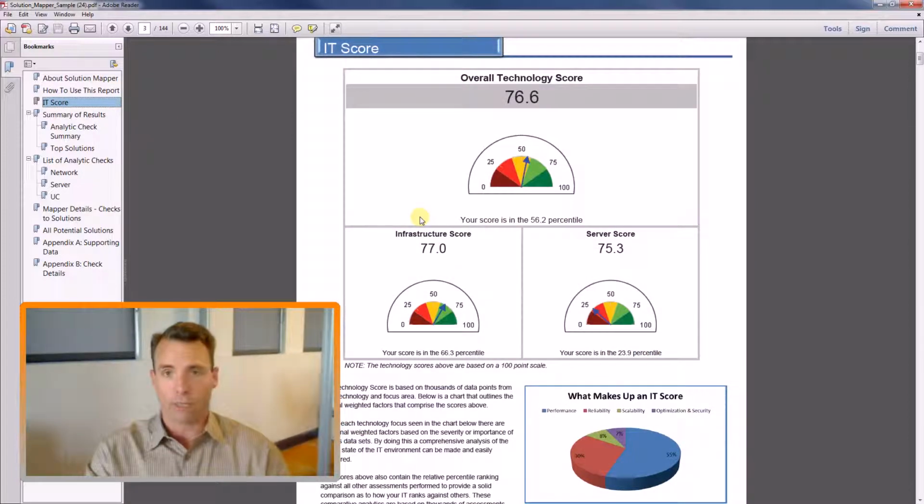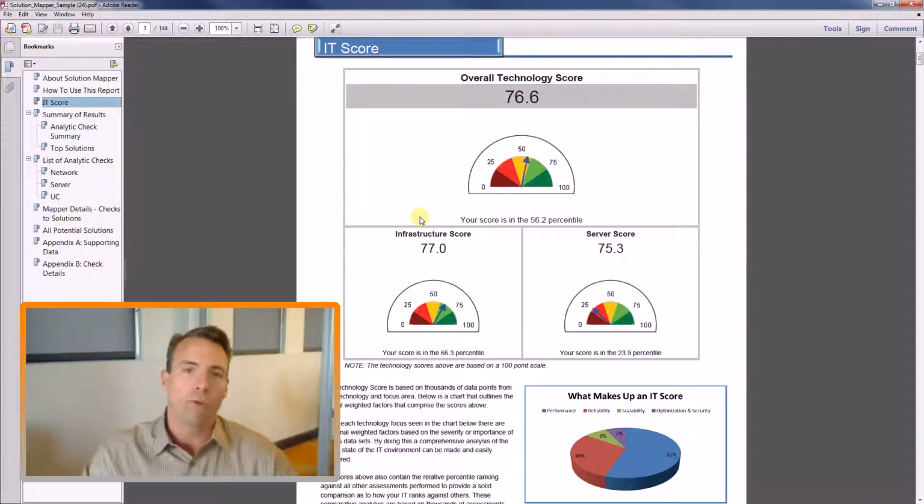All right, the first section that you'll want to look at is your IT score. The IT score is really important. It does two things. First of all, it's an objective measurement of how you're doing. The IT score is made up primarily of performance-related metrics, and we want to impress upon you that we can move this needle. We can improve this environment if we go and turn these knobs and attack these particular things. So your overall technology score, your infrastructure score, and your service score are related to how you're doing.